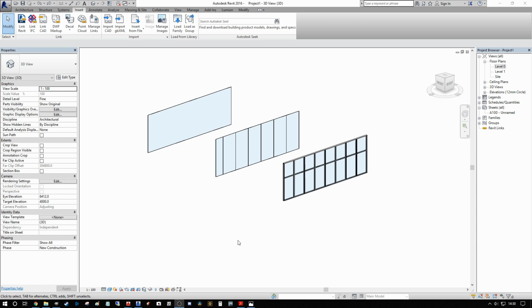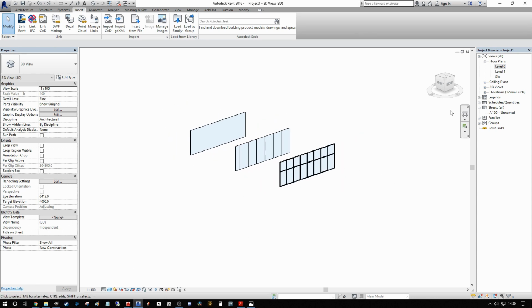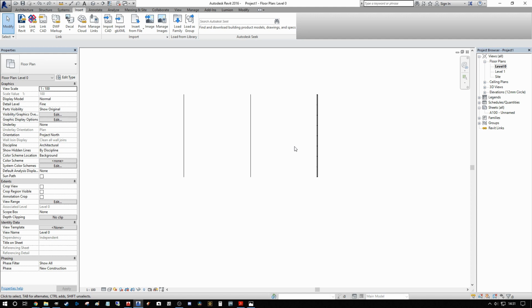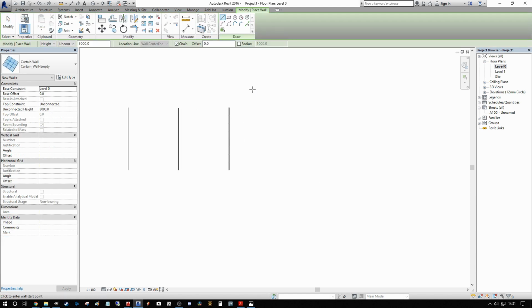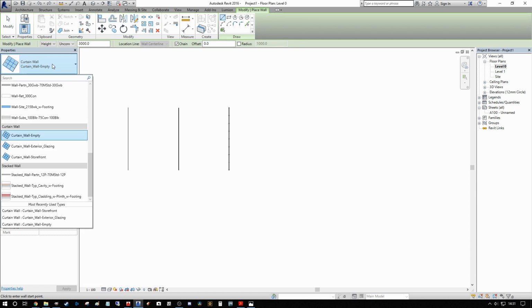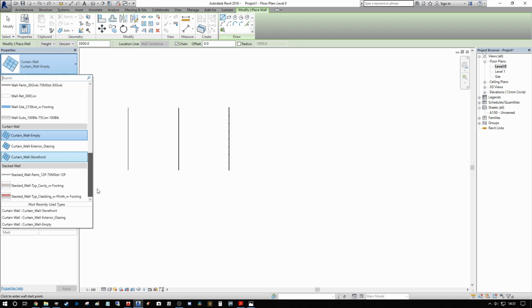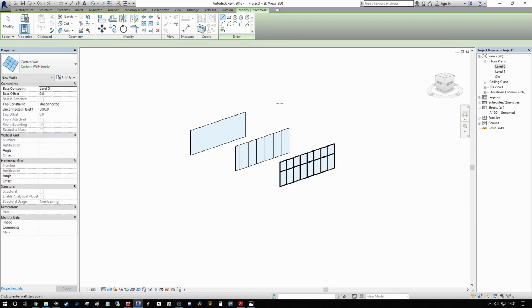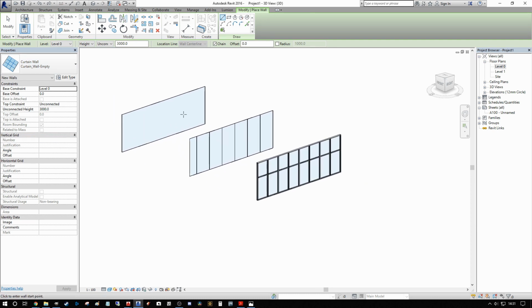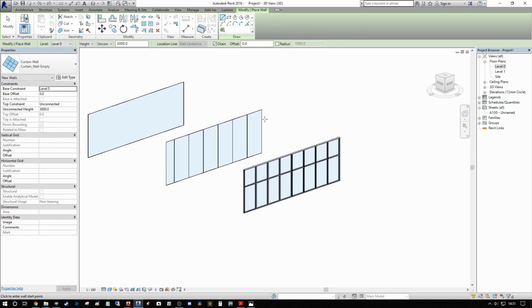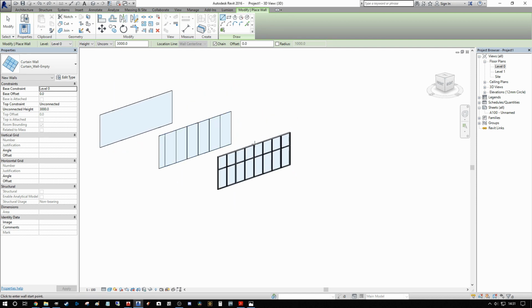So to start, I've placed 3 walls here, and the placement of curtain walls is the exact same as standard walls. If you press WA to bring up your wall dialog, in the standard architectural template, you will see that you already have curtain walls loaded into the template. In the UK standard architectural template, you have curtain wall empty, curtain wall exterior glazing, and curtain wall storefront. As you can see in the 3D, I've already placed 3 of these variations. This is our empty, this is our glazing, and this is our storefront.